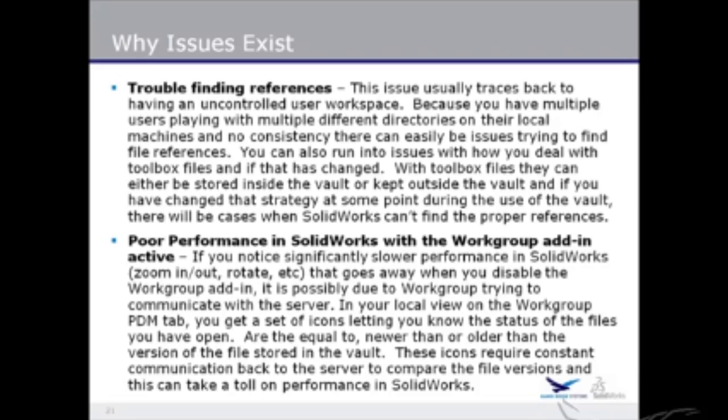The other situation where you might run into issues with this is with toolbox files. The workgroup vault can store toolbox files in two different ways. It can keep them outside the vault in a non-revision controlled state, or it can put them in the vault and revision control them. Depending on how you have that set up, and if you've ever changed from one method to the other during the course of using the vault, you may have issues finding the proper references with those toolbox files. So that's another something to keep your eye on.